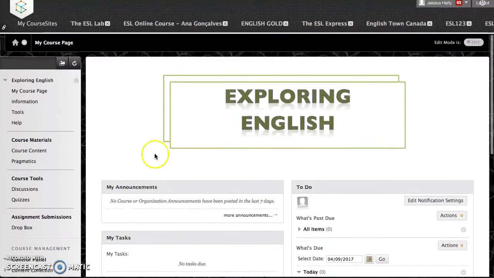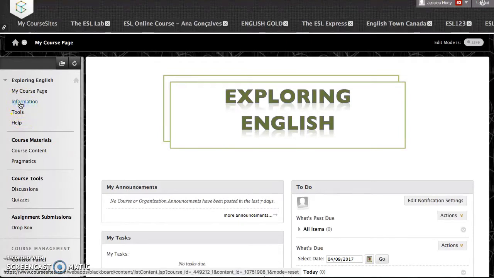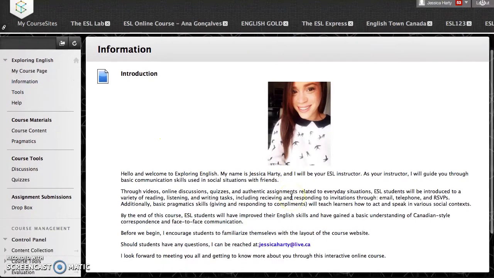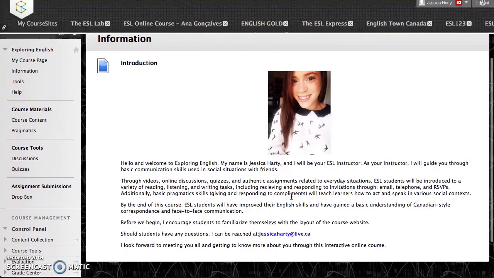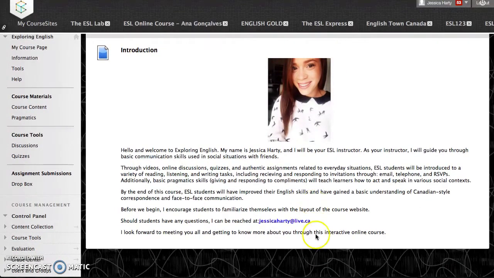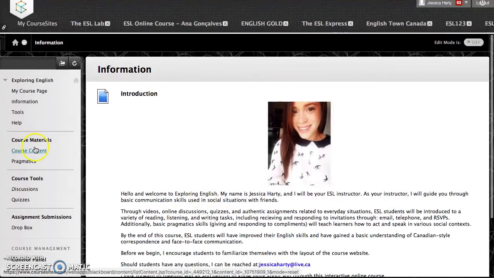In the Information tab located on the left-hand side, I introduce myself as the instructor, as well as provide a brief overview of the course and learning outcomes students will acquire by completing the course. Included in this section is my contact information and email in case students have any questions regarding the course or future assignments. Under the tab titled Course Materials, students will find a variety of interactive lessons and activities related to basic communication skills used in common situations with friends.